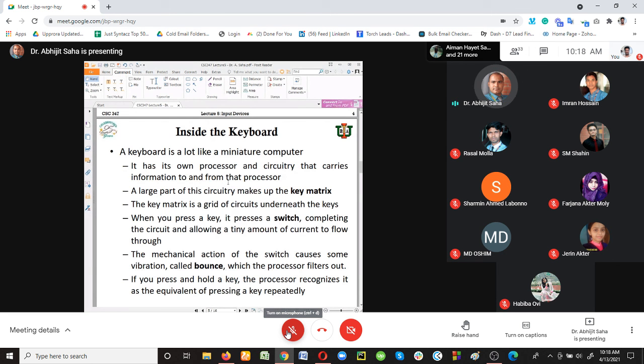What is inside the keyboard we will discuss, but here we are trying to explain how a keyboard works. A large part of the circuitry makes up the key matrix. What is the key matrix? The key matrix is a grid of circuits underneath the keys. On top of the keyboard we see the keys, and if you open it up, you will see that underneath the keys there is a key matrix, a grid of circuits.